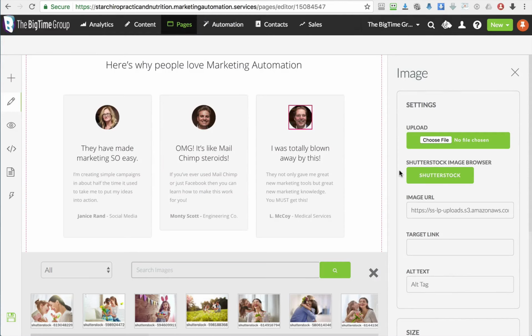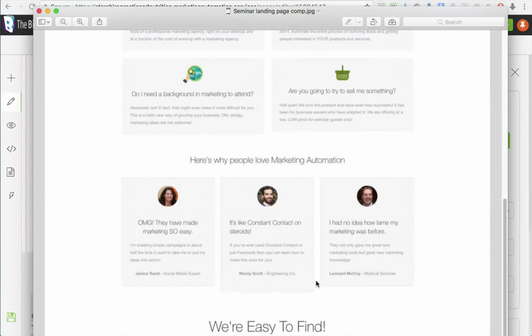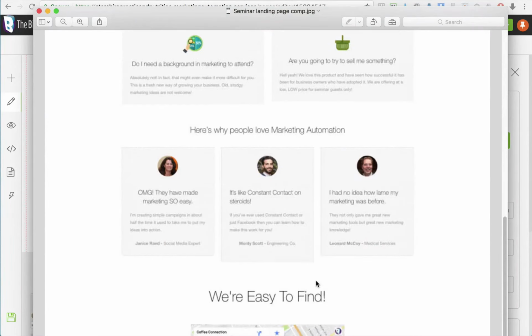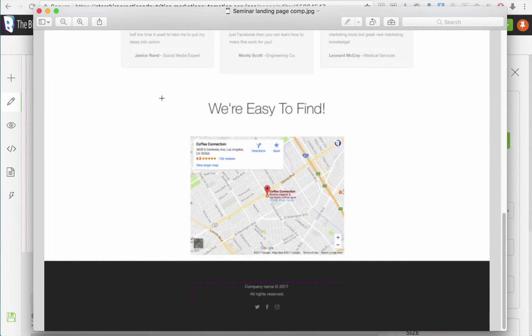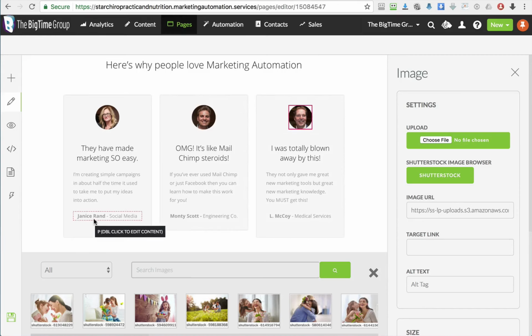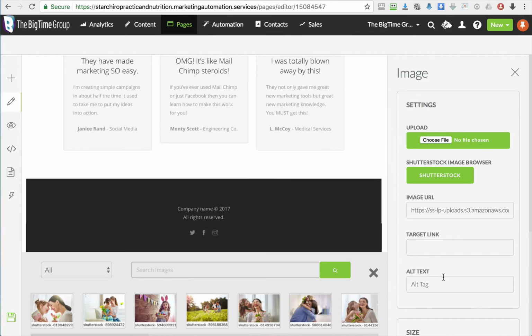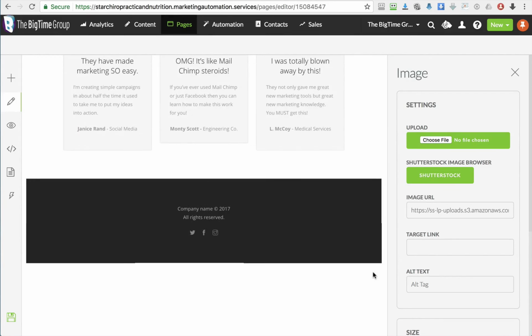Testimonials are complete. Let's take a look at our comp and see how we're doing. Okay, looking really nice. Used a couple different images on the comp, but let's keep going. Now, what's next? Okay, it says we're easy to find, and there's a map. Here, there is no map. Looks like we're going to have to add one. I'll show you how to do that.